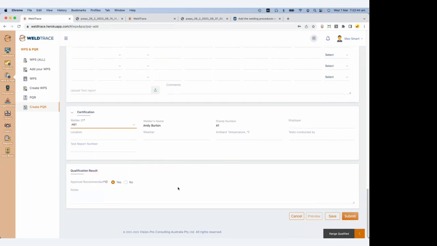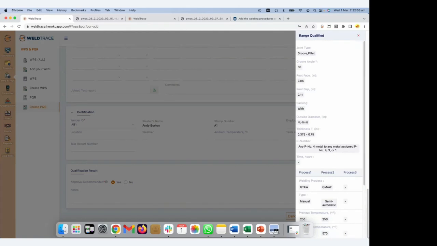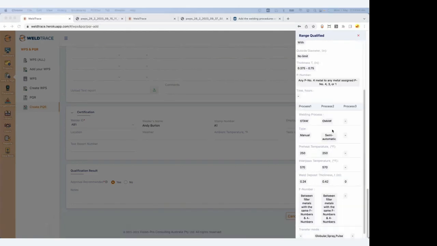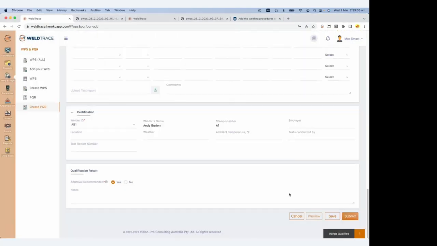So it's a 2-step process. We have somebody who's preparing and then someone approving. It can be the same person. So going again, range qualified. Range qualified values can be seen here anytime. And when you save, the preview button will also be enabled, and you can preview the PDF file too.